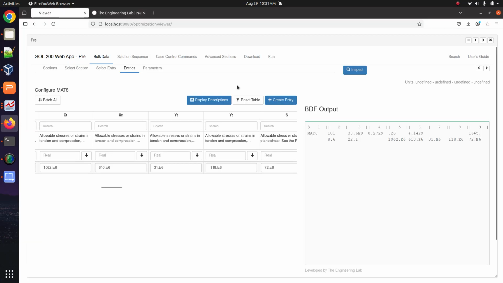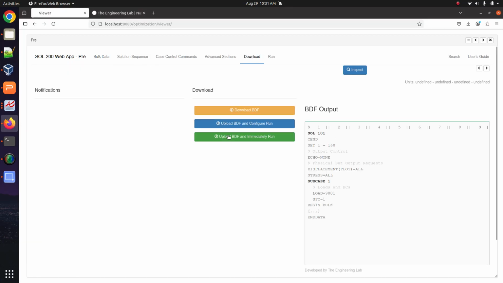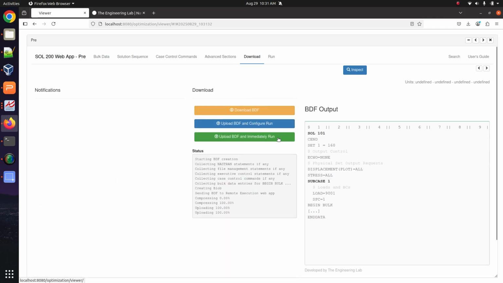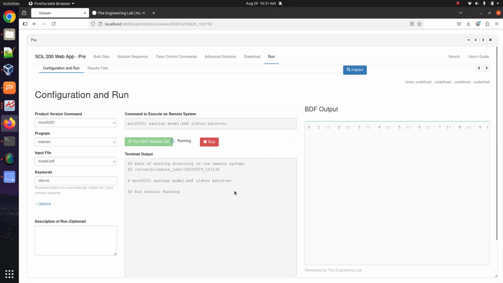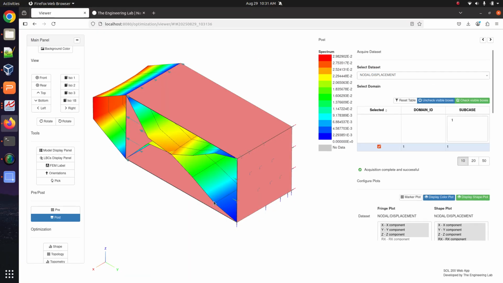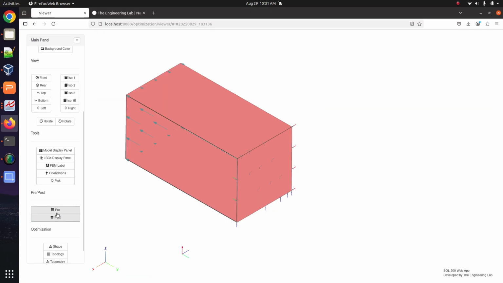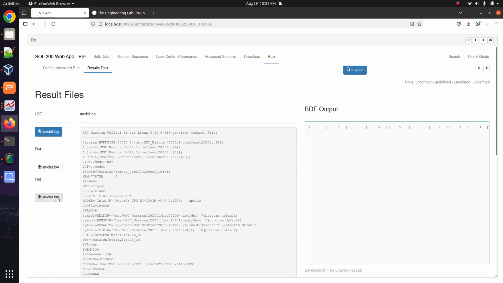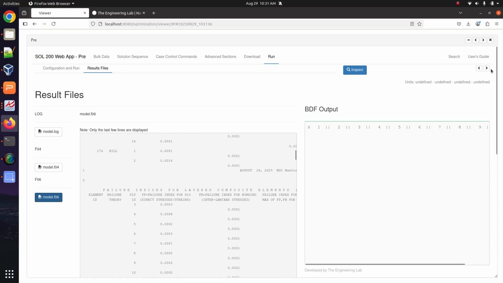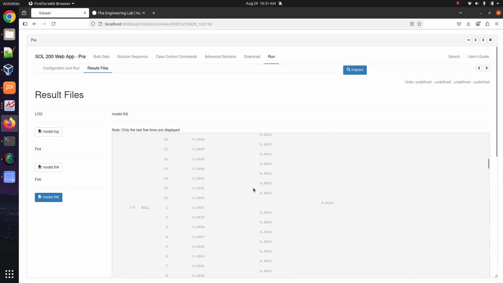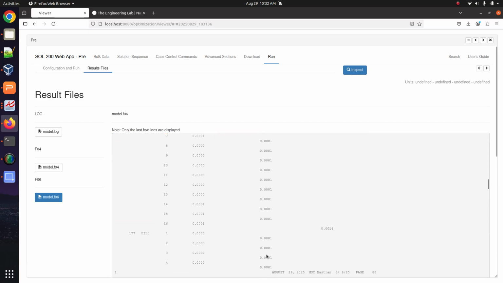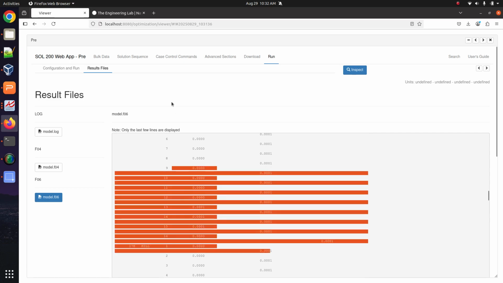So now what's left to do? If we go to download, we'll go ahead and click upload PDF and immediately run. And let me redo that again. And then this is going to open after the analysis is completed. This is going to open a plot of the deformations and stresses, but we don't want to look at that right now. If you go to the results, if you go to F06, and if you look here, you can see that we now have failure indices output in the F06 file.